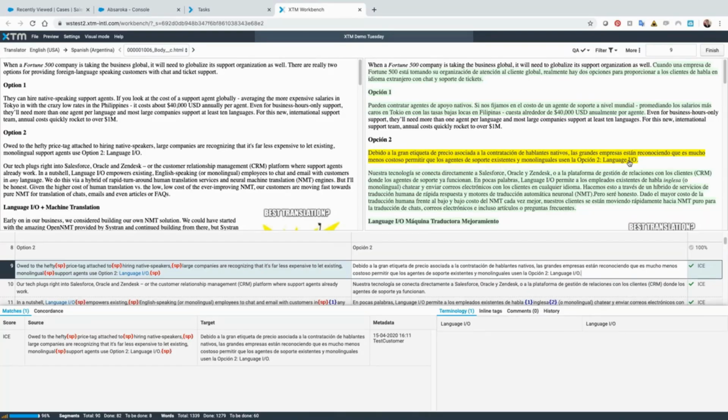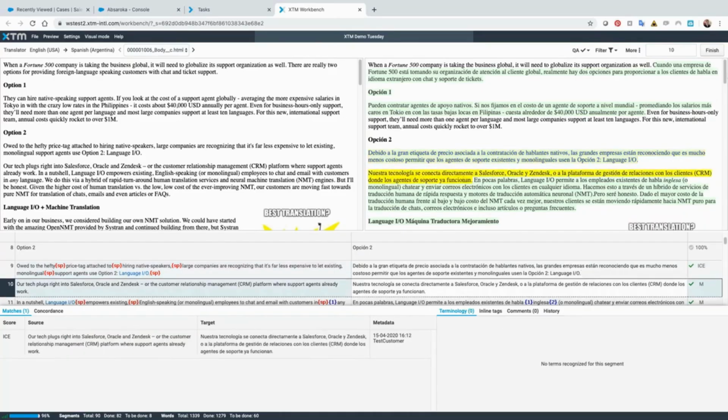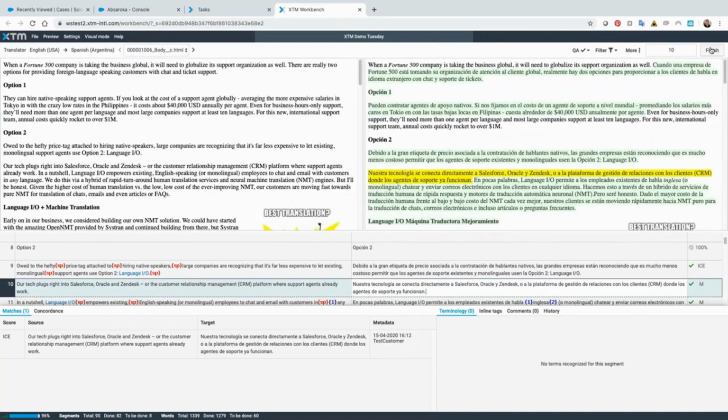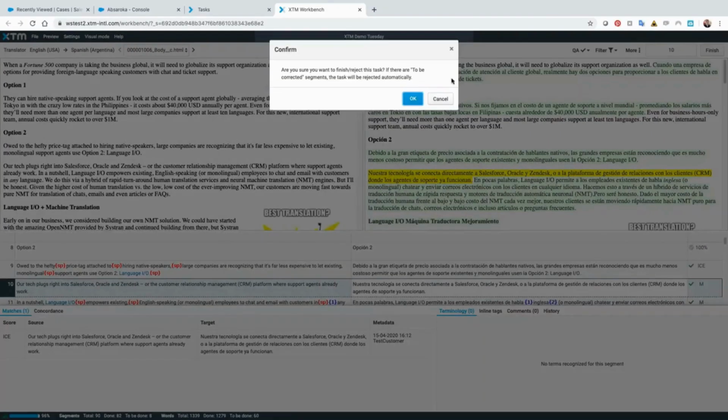So Language.io, the name of our company, is one of those terms that has been set up in the terminology for this account. And you can see that the linguist is being told, leave that in English, don't translate it because it's the name of the company. So as a linguist, I'm just going to click through all of this content until I'm happy with it. And then I'm going to finish that piece of the article.